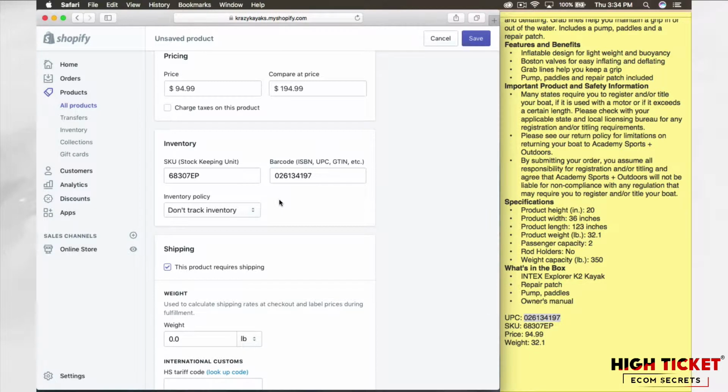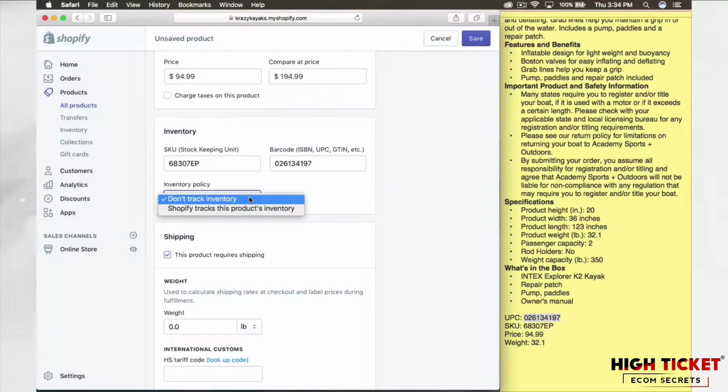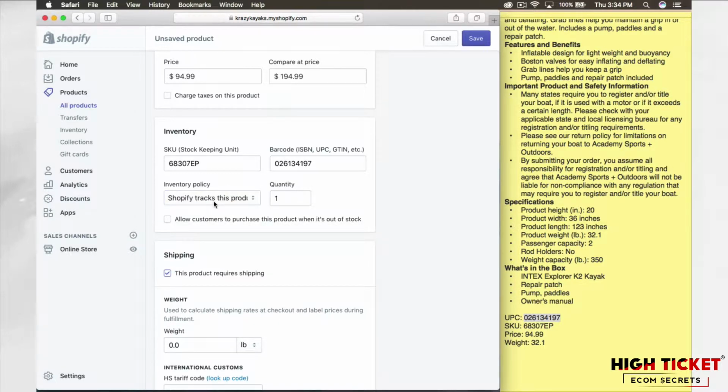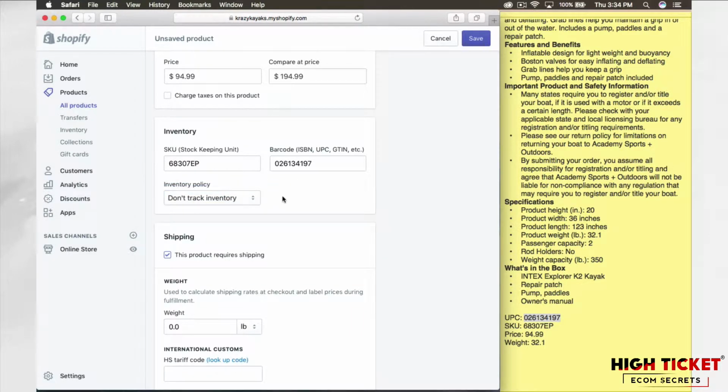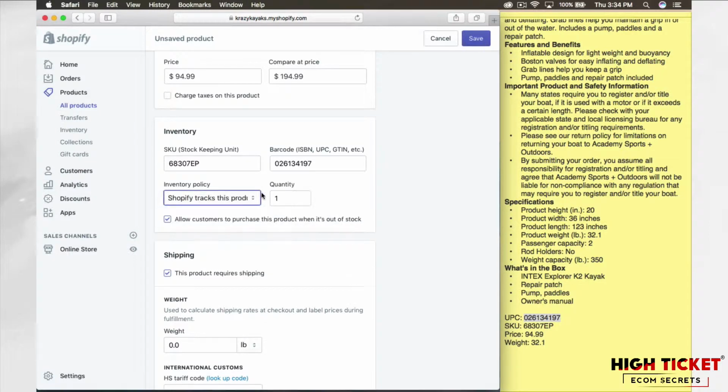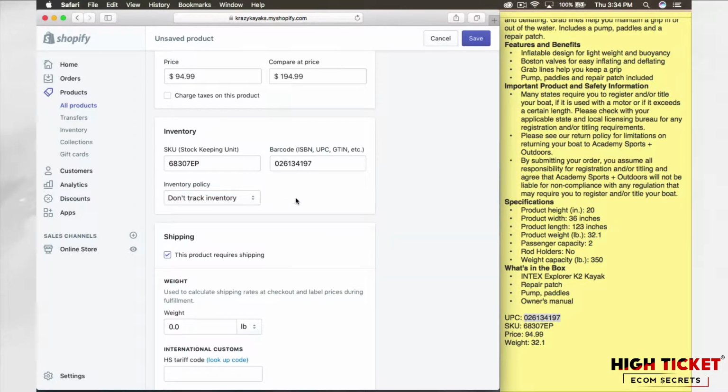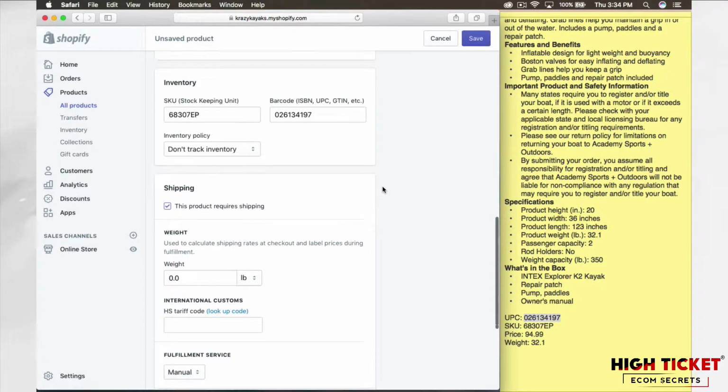On to the next thing here, inventory policy. Now, typically, I don't like to track inventory. But you can choose. Shopify tracks this product, and you can choose the amount of products that you want it to display. And if it's out of stock, you can check this to allow customers to purchase when it's out of stock if you want to take back orders. But I pretty much like to just not track inventory. This is a useful thing if you have a bunch of feeds that you're linking together, or if you have a virtual assistant that can go through and do all of this. But otherwise, I just like to click don't track, just for simplicity of use at the beginning.